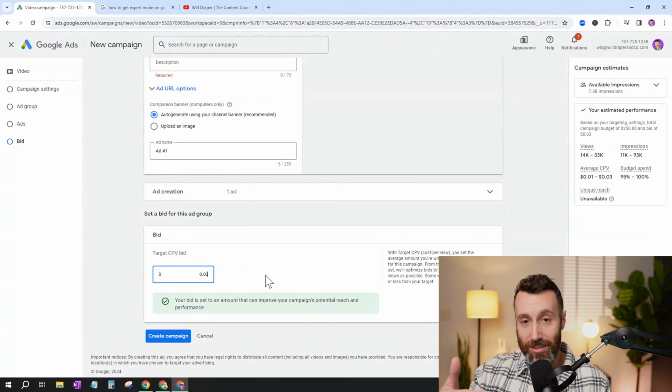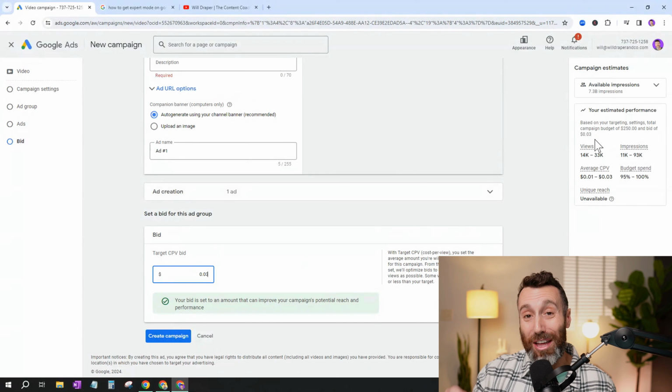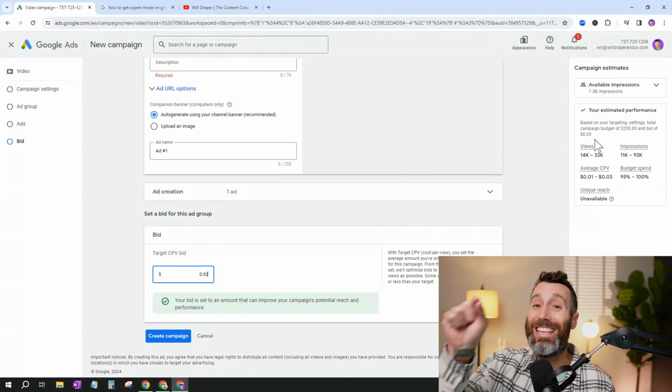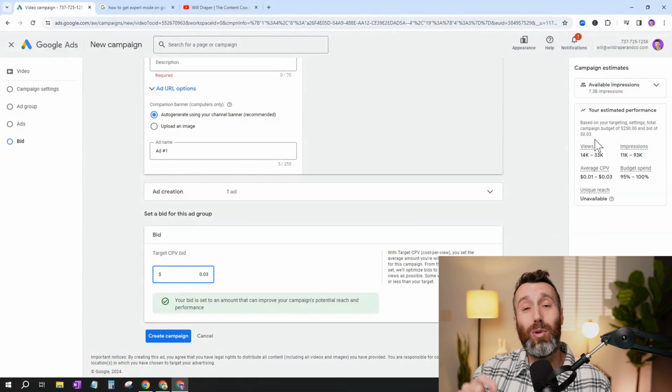Now, when I've created this, it's going to tell me over here on the right my estimated performance. So for $250 in this particular place in New York, it says I'm going to get between 14 and 33,000 views that are guaranteed to happen within that radius area, inside my farm, inside the area I want to market. And I'm going to get between 11 and 93,000 impressions. It's going to spend all of my budget, and it's going to cost me between 1 and 3 cents per view. Now, typically when you're mailing postcards, it's 55 cents or more, depending on the size. This is 1 to 3 cents per view. So you're 20xing your marketing by running these skippable in-stream ads.